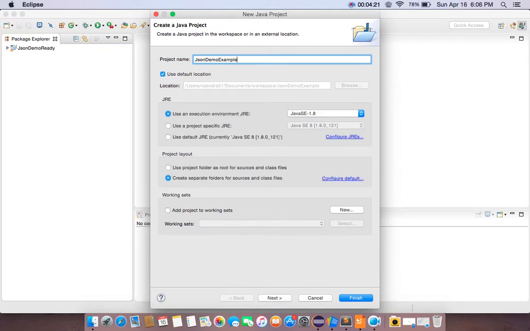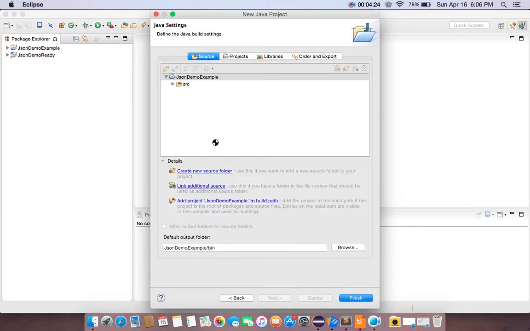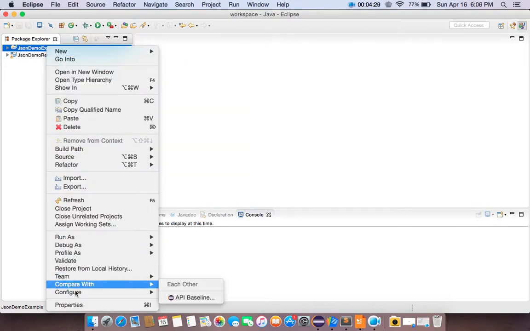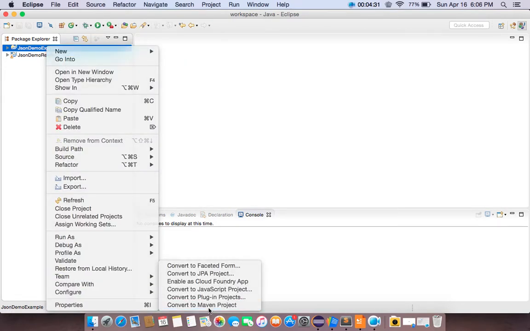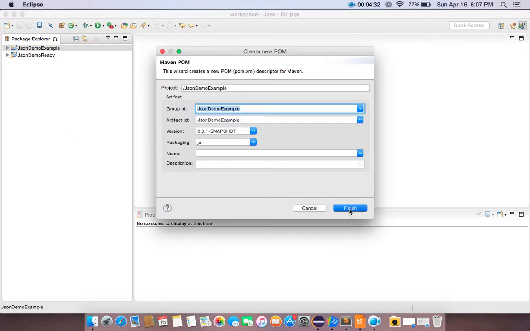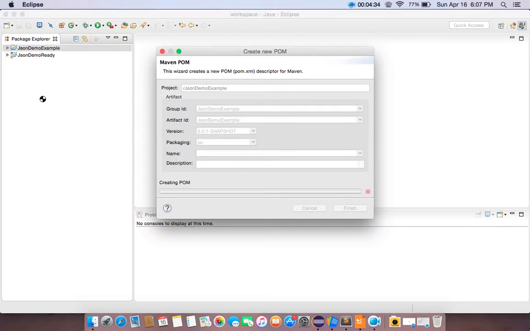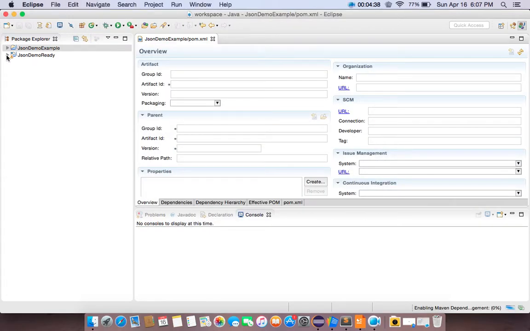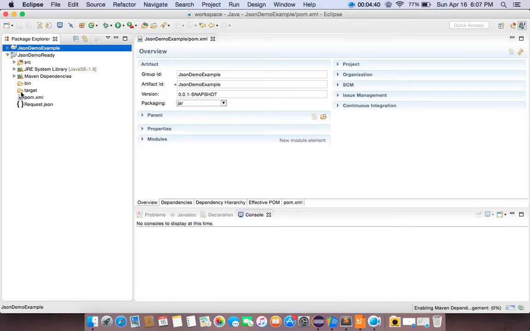example. I'm going to click next. I'm going to click finish. So I have a basic Java object. I'm going to just convert it into a Maven project. I created a Maven project. Finish. I have to add two dependencies, which I'm going to do. I'll copy them from the ready-made project so that I can quickly cover it here.